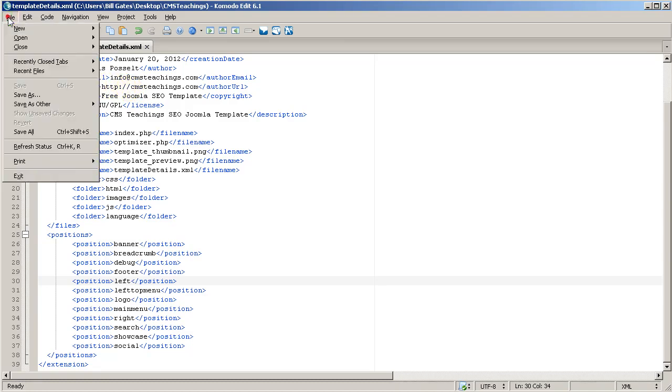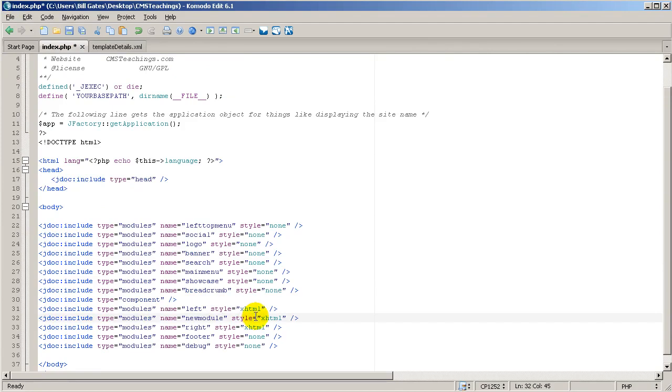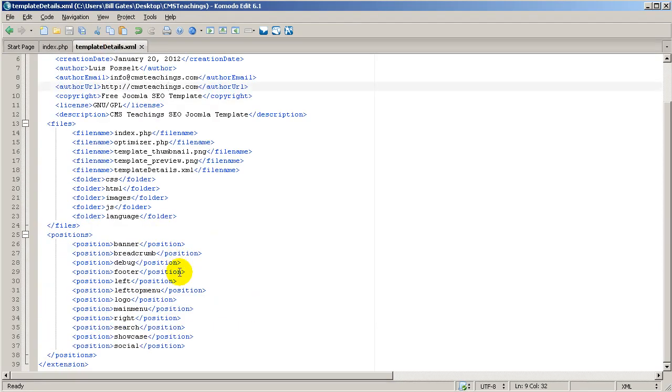You can also go to File and Save if you want, and let me erase, Control C right there, and Control S again. So my friends, you have finished all the main files that you are going to be using to install this initial Joomla template. For this video, that will be it, and let's move on.